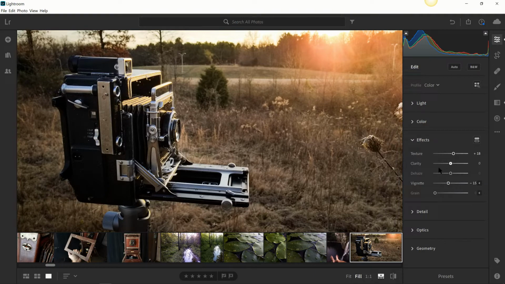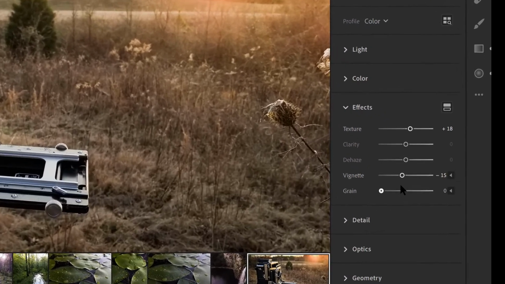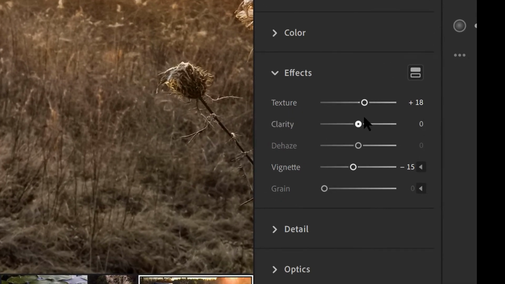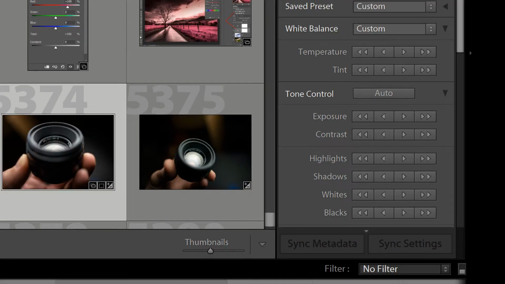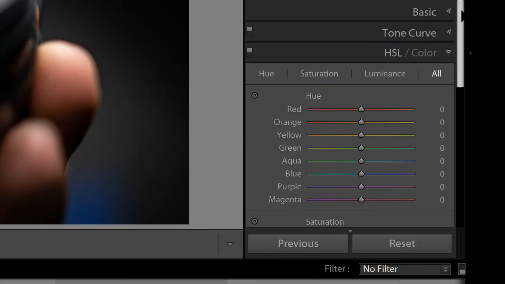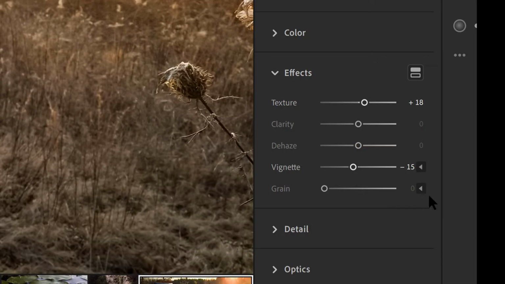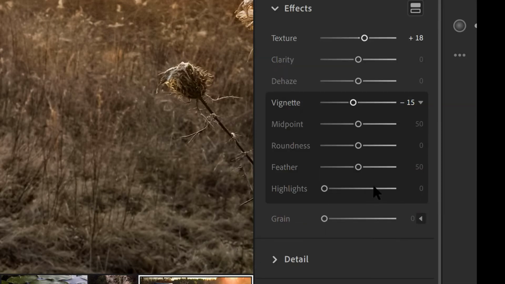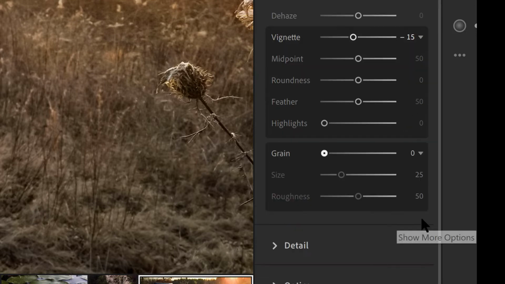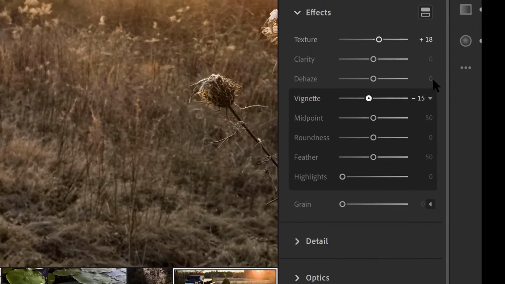Next we have effects. This is where texture, dehaze, clarity, vignetting, grain, all of that stuff has been moved to. And this looks a little bit more simple than it does in Lightroom Classic. If we just go back over here to Lightroom Classic and we go to effects, you can see we have a lot of options here, more so than we do in Lightroom CC, but that is not exactly true, because if we click on these little arrows to show more options, that's going to open up all these same features for grain and vignetting that we have in Lightroom Classic. They're just hidden until you need them.